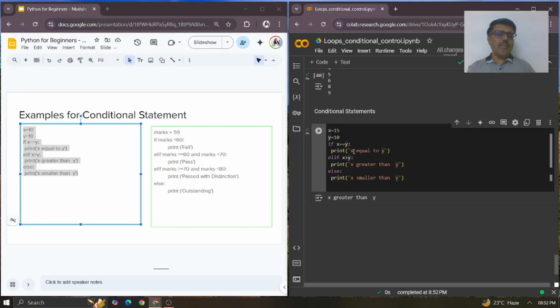Right? So that means it has checked this here and this is not okay. Then it is executing this and this is satisfied. Then it will not go into the next one. Okay. Then let us take the other example.